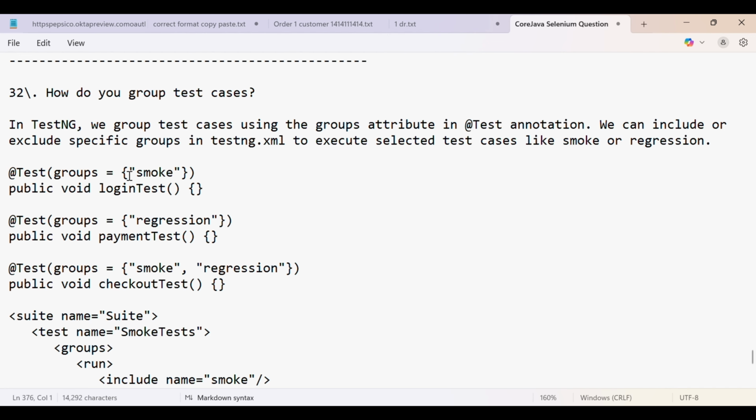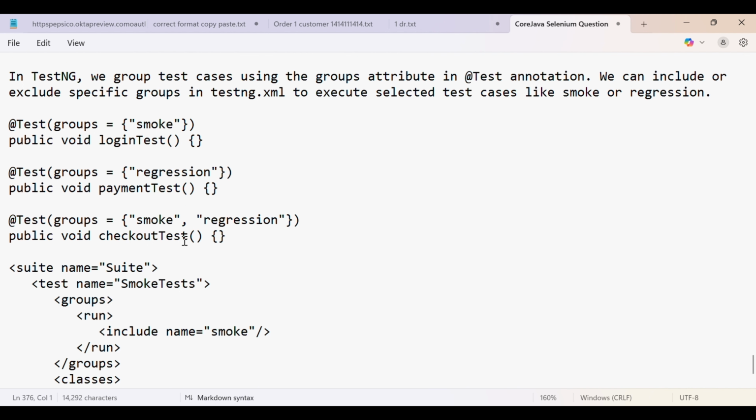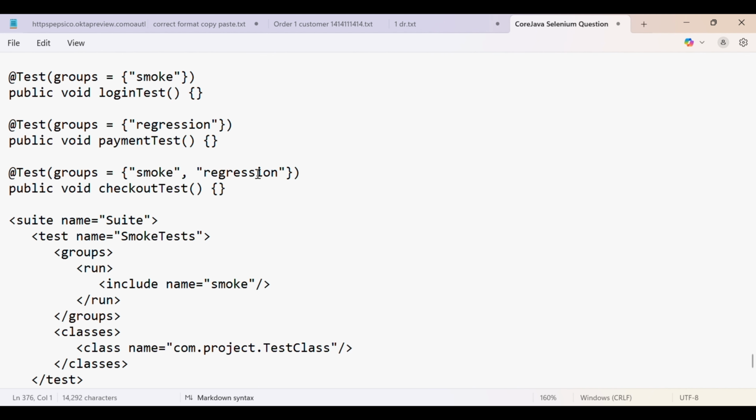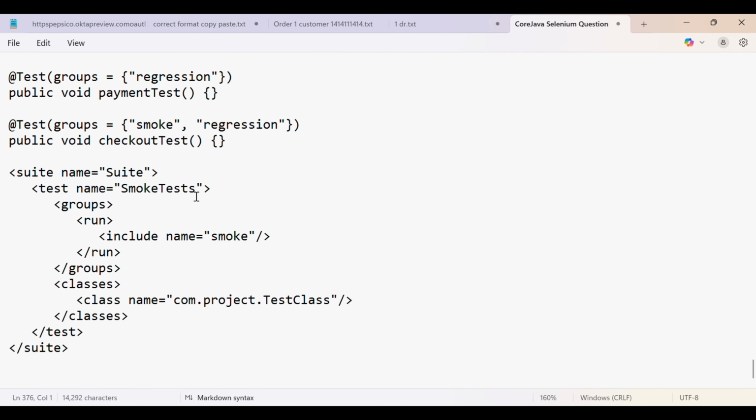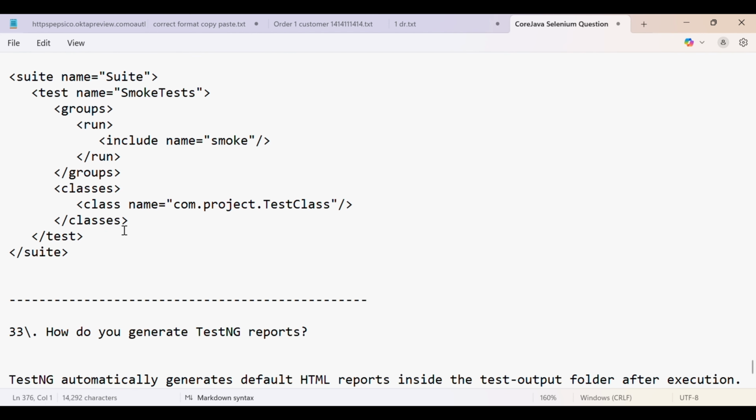@Test(groups = "smoke") public void loginTest. Then @Test(groups = "regression") public void paymentTest. @Test(groups = {"smoke", "regression"}) public void checkoutTest. Suite name equals suite, test name equals smoke test, groups, run, include name equals smoke. So this is the complete thing about how to execute the groups.